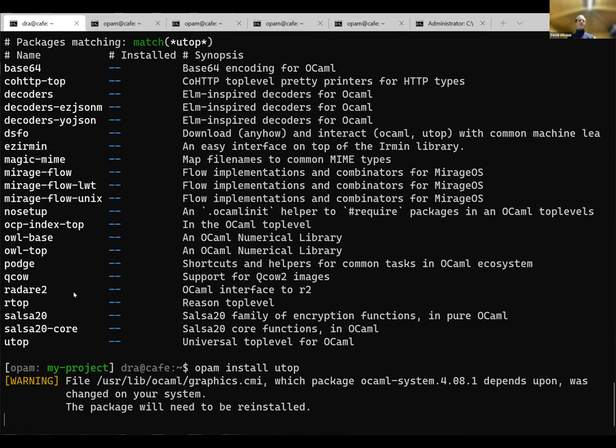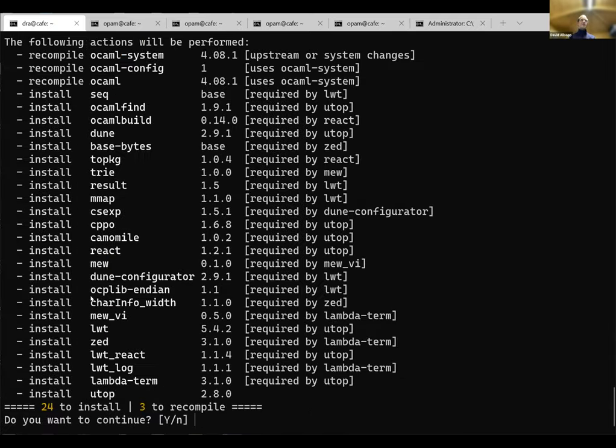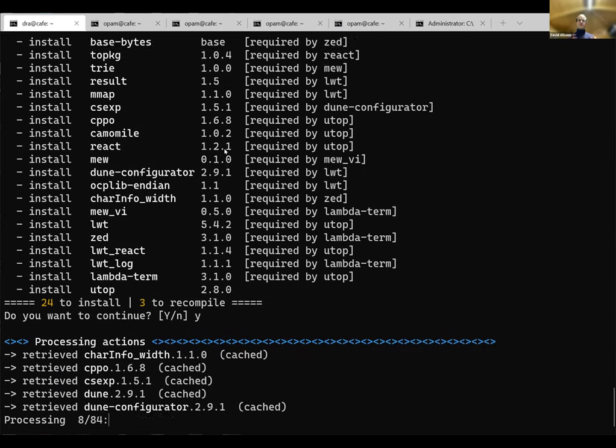So at this point, OPAM is now working out exactly what needs to be installed in order to get this package UTOP that we requested. And it's now come back with what it thinks we're going to do. It says, I can give you UTOP 280, and I'm going to do all of this stuff above as a result of doing that in order to satisfy it. So we let that run through.